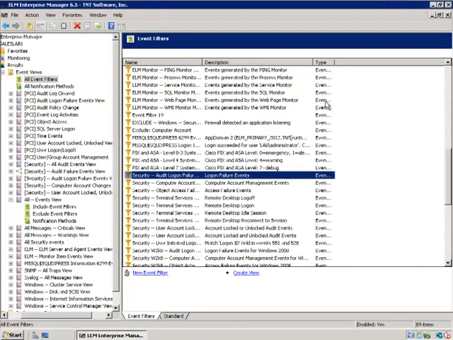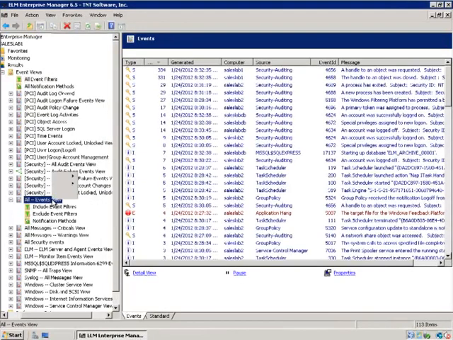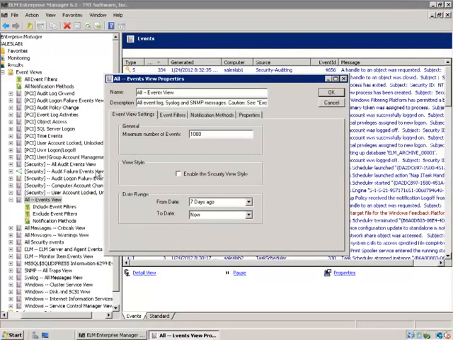Moving back to the All Events view, we'll now take a look at the Event View setting by right-clicking and selecting Properties from the submenu. The first tab we see here is Event View Settings. We can specify how much data we want in our view, the maximum number of events, which is 50,000, and how far back in the database we want to look.